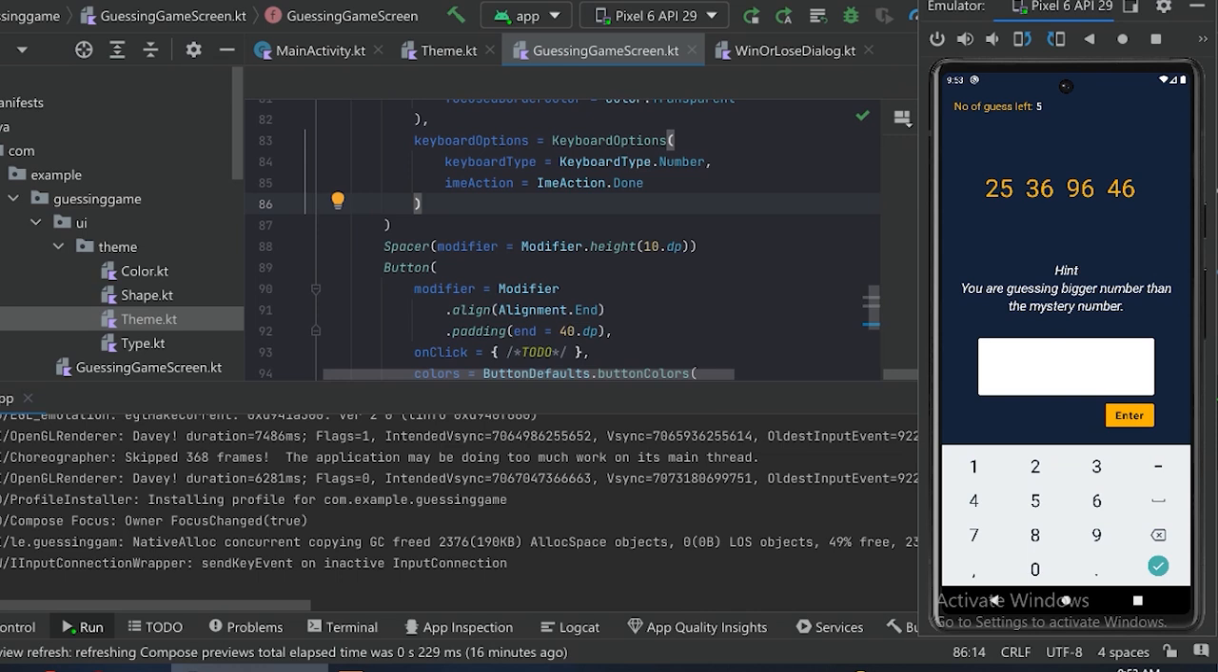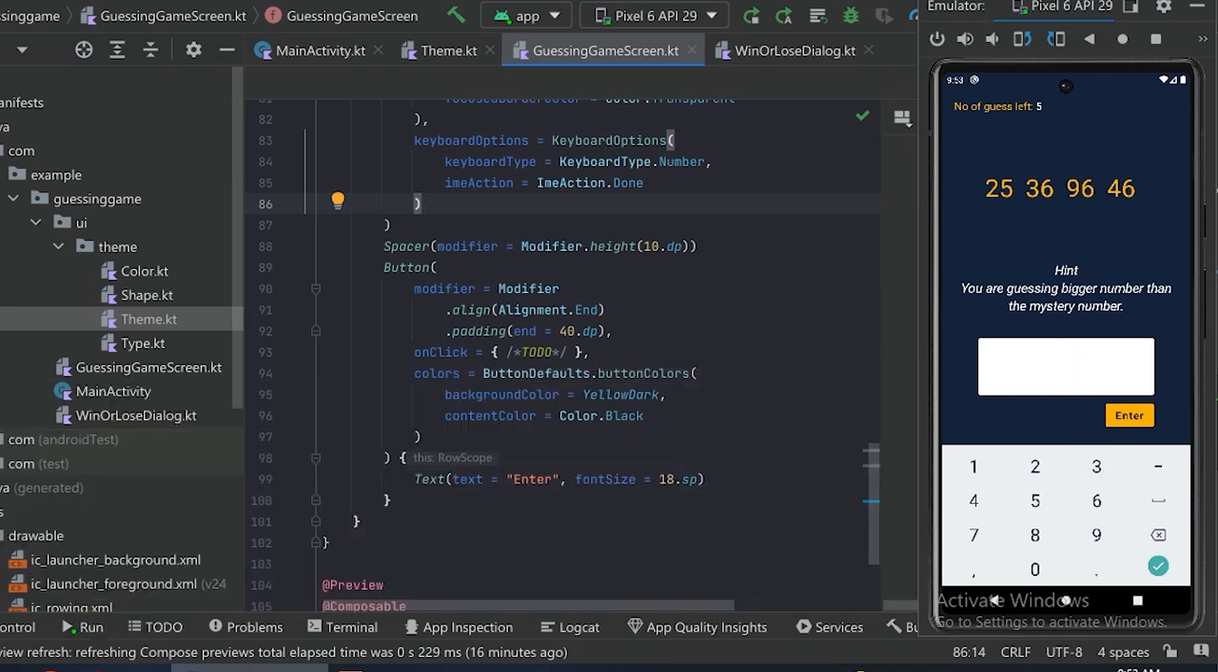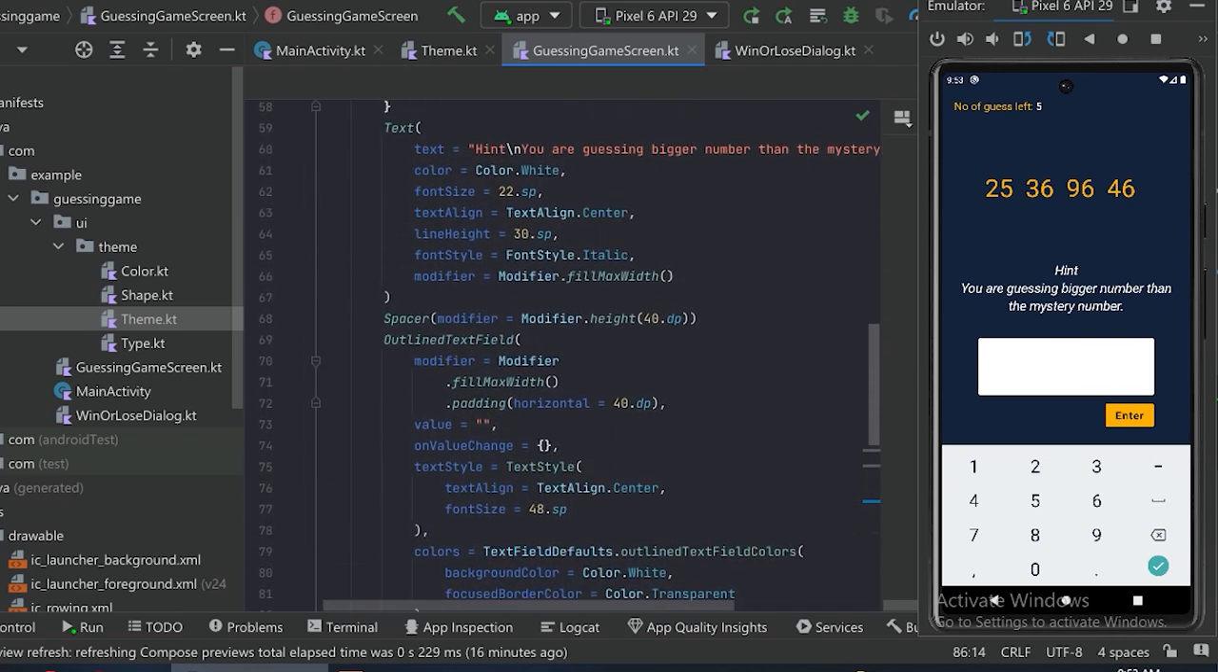Now what is happening is whenever we are typing, first let's minimize this run and let's go to this outline text field. So right now we are not doing anything in this on value change. So here we have to specify something like whenever user inputs something, then this on value function will call and what it should happen. So we need to manage states of this app.